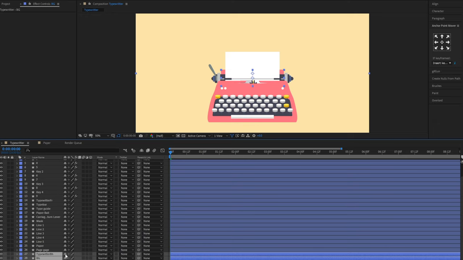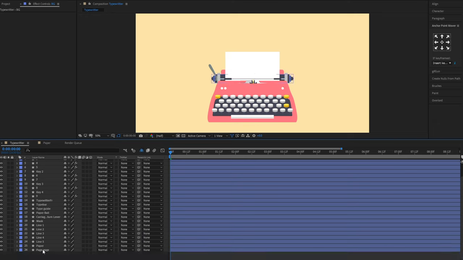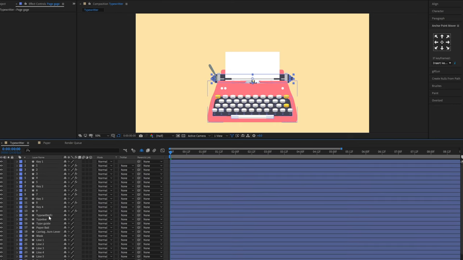Let's start with the Typebar. When you open the design file, you will see our project has a lot of layers like this. We'll hide layers that we don't need to use for now so it'll be easier for us to animate.